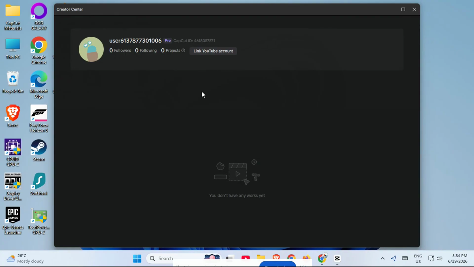In that window, look right next to your username. You'll see your CapCut ID displayed there. That is the user ID you're looking for. So to recap, the fastest way to find your CapCut user ID is to go to the home screen, click the profile icon in the top left, and then check the pop-up window next to your username. It only takes a few seconds once you know where to look.